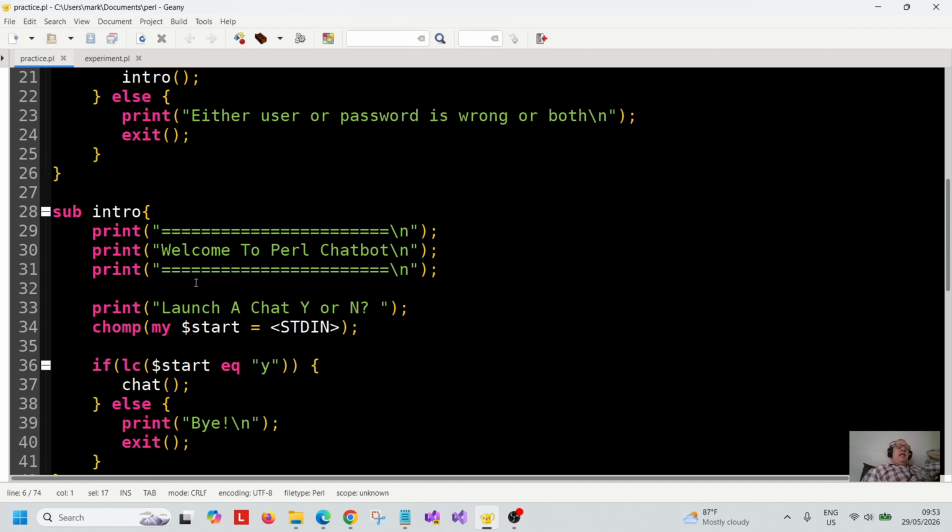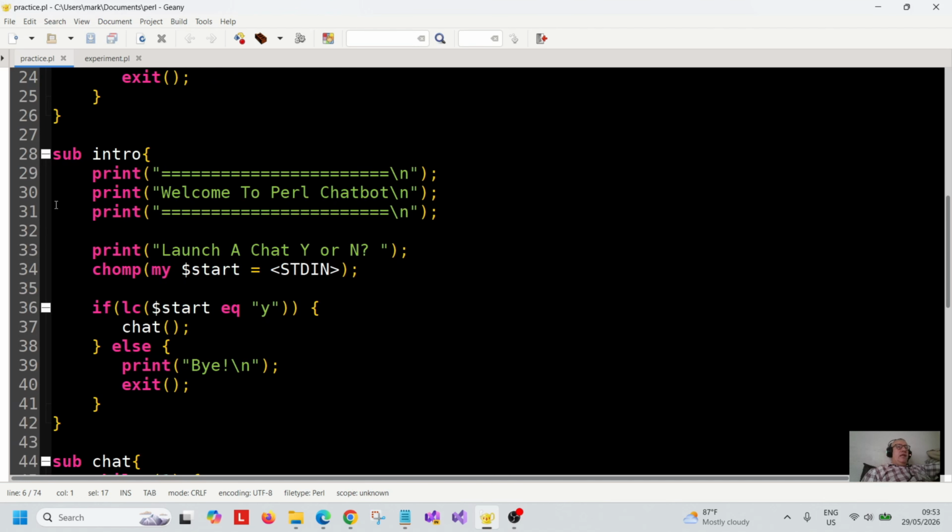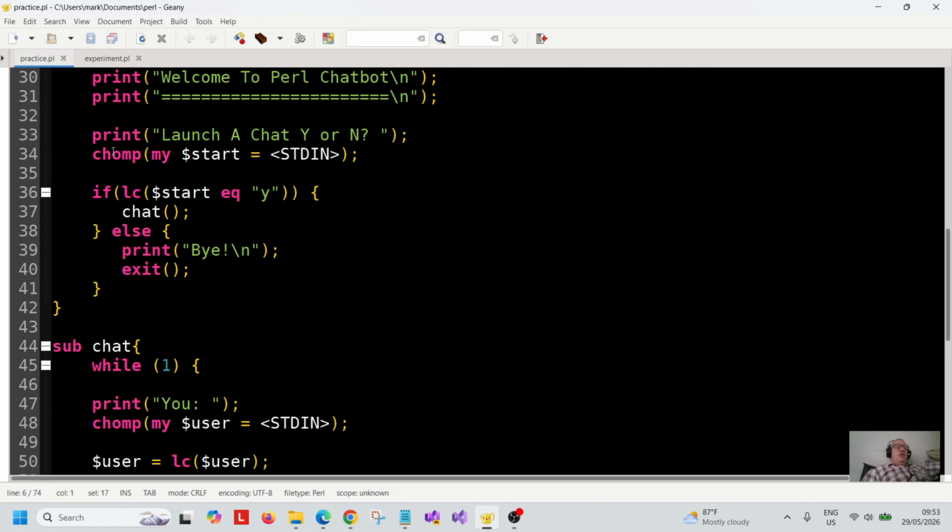Okay, we're down onto the next subroutine, which is called intro. Basically we just print out welcome to Perl chatbot here. That's the title of it. And then we use the print command to tell the user what to do again. We're asking the user to launch a chat. So it's yes or no, you've got to type in Y or N. Again, we created a variable called start, assigned to standard input because we want to know what the user wants to do. We'll come down onto the conditional again.